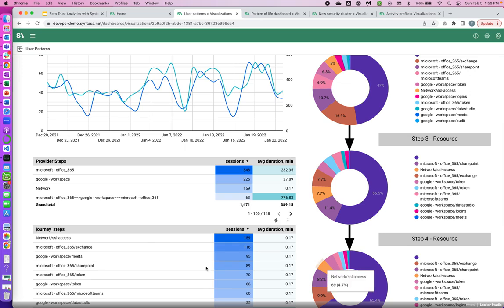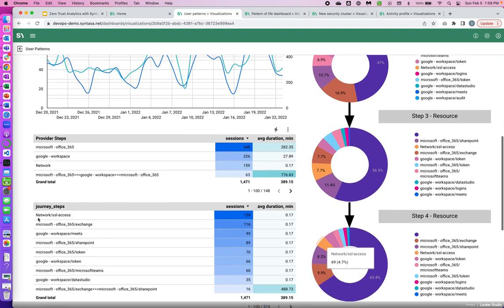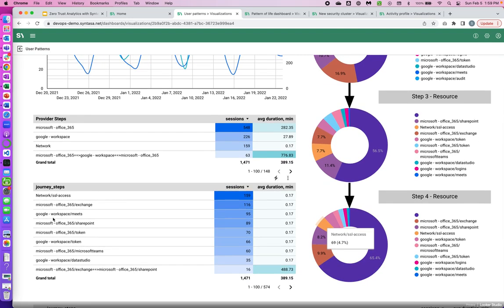You can see what the provider steps are. The majority of people spend their time in one system. Some people go from Office to Google Workspace. So this is at the provider level. Generally, your population is either Google users or Microsoft users. And then you can see the journeys as well. For example, some people go from Office to Exchange, back to SharePoint, and things like that.